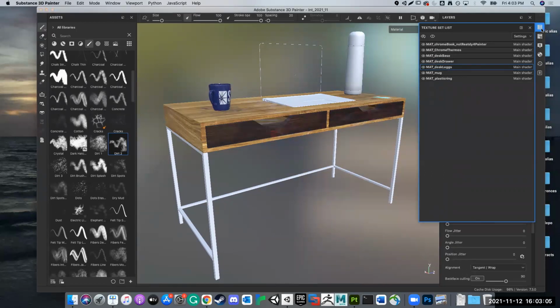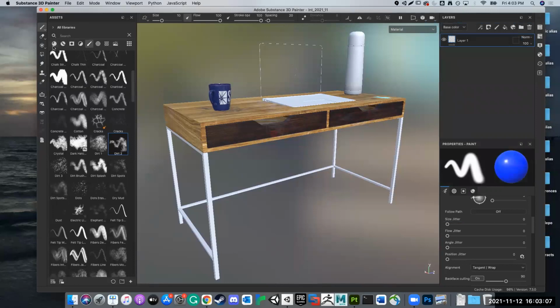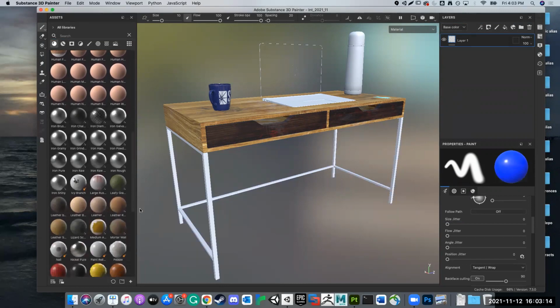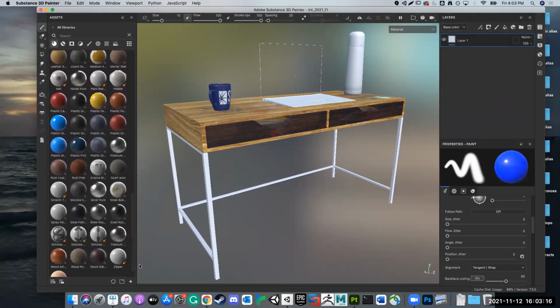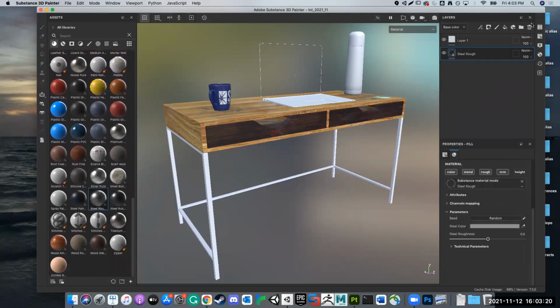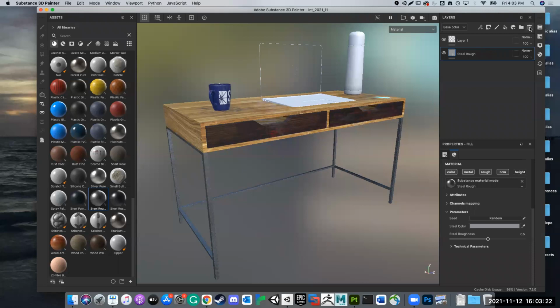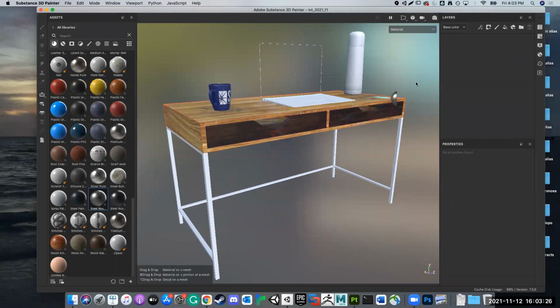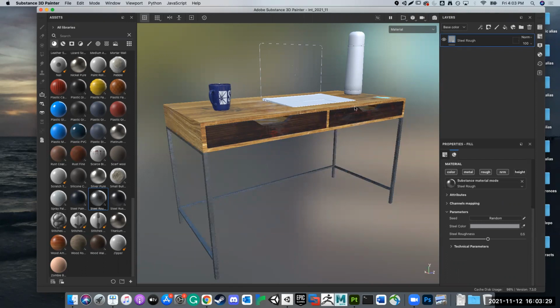So desk legs, we're not going to actually do the legs. I'm just going to throw something in here so that it looks a little bit more normal. Maybe steel rough. That's fine. We'll put steel rough in. There we go. We got some steel legs. No, I deleted the wrong one. There we go. So that's just so it doesn't bother me.